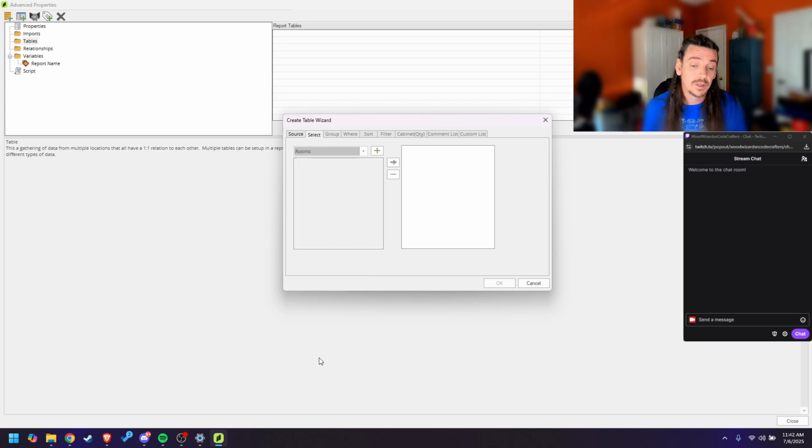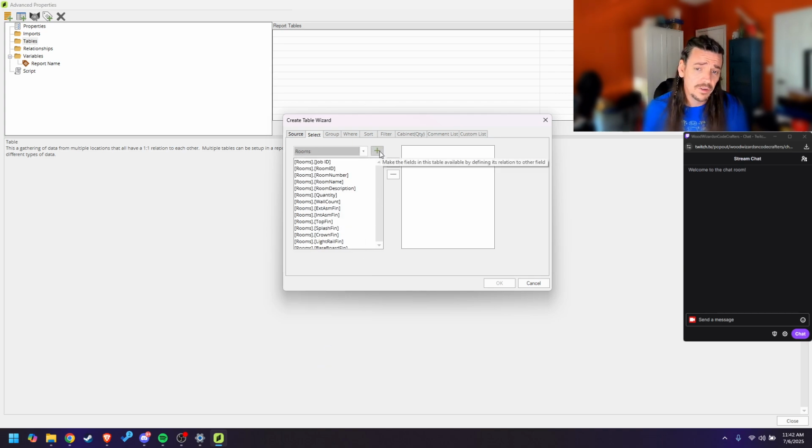So we're going to click rooms here. You click the plus button after you select the table that you're trying to pull from, and this is going to make the fields in this table available by defining its relation to other fields. We're not going to be creating any relationships or joins in this, so that second part is not really accurate. All we're trying to do here is just select the information that we want to see on our report.